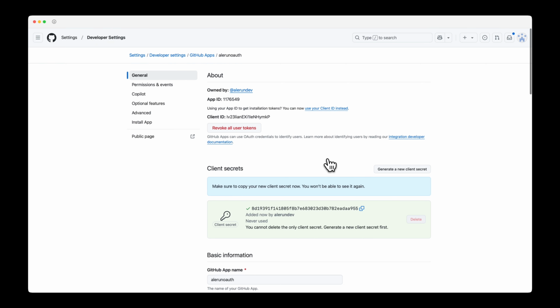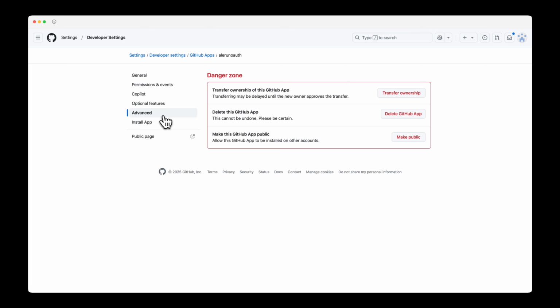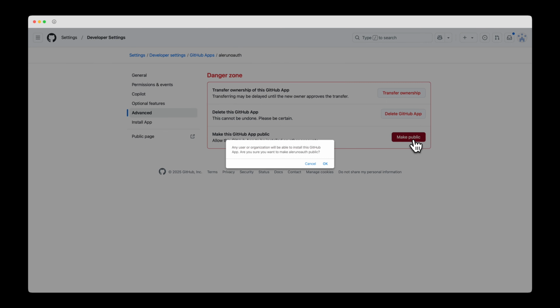Next, we need to configure the app's visibility settings. On the sidebar, click Advanced to configure the app's visibility settings. By default, only users within the GitHub organization where the app was created are allowed to log in via GitHub and connect repositories. To make the app accessible to users outside the GitHub organization, set the app's visibility to public.